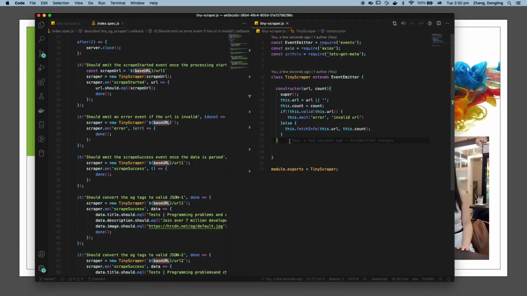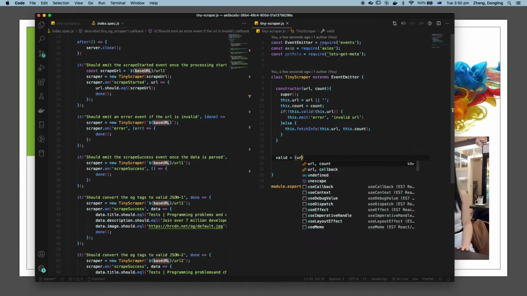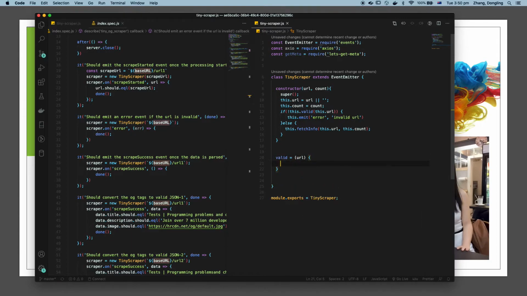Now we need two functions. One is called valid. Valid will accept the URL. Another class method is called fetch info. We accept the URL, also the count. If they provide the count, it means they fetched before, I believe.